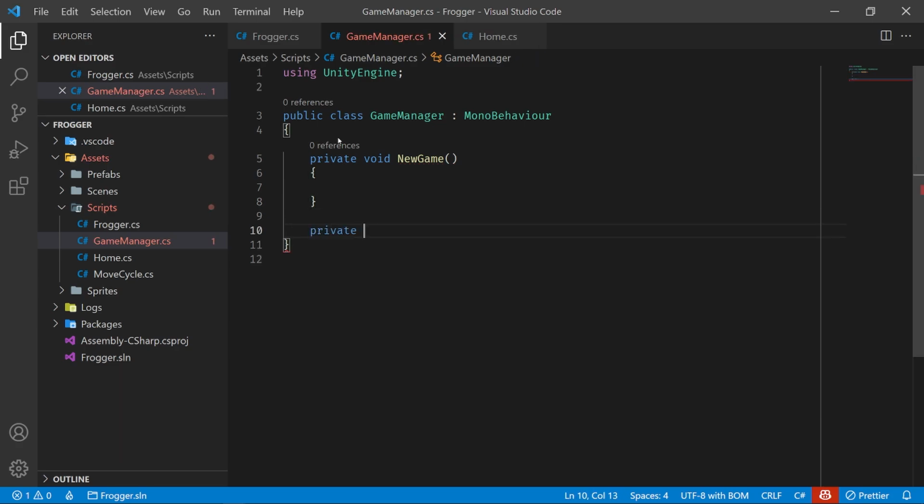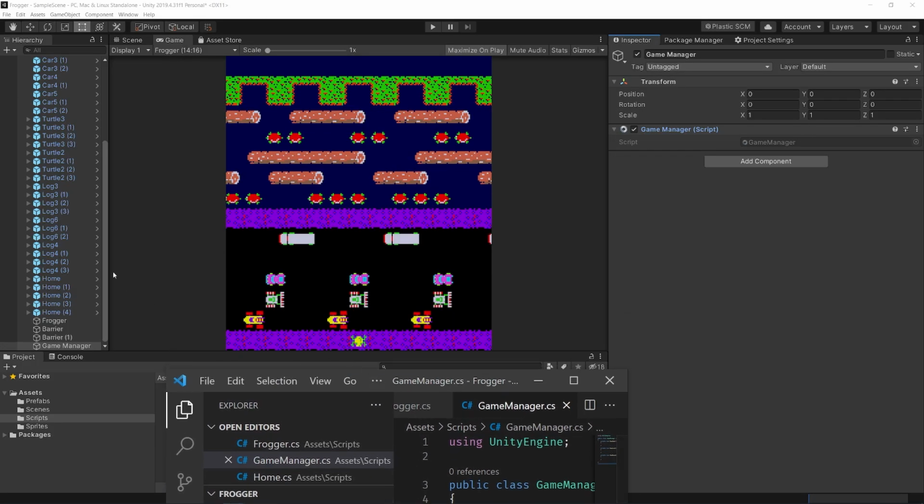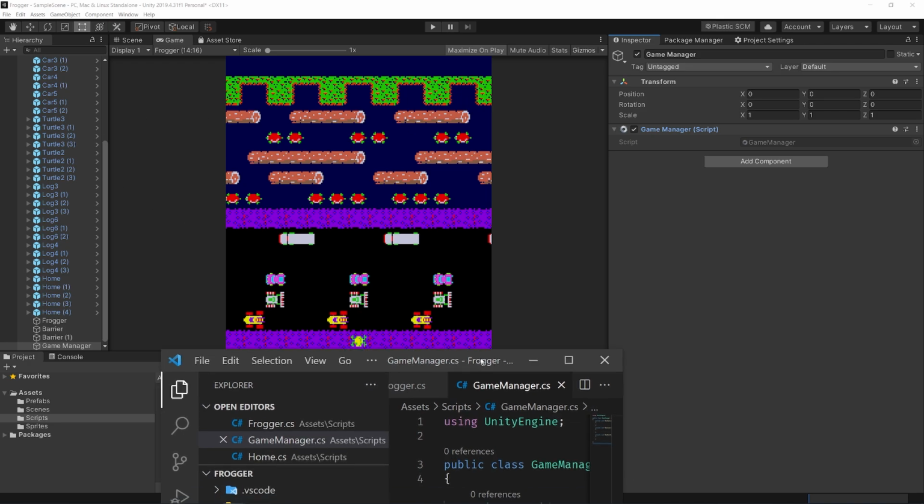We have a new game function. We have a new level function. And we have a new round function. And so let's break down what each of these means. A new game is you starting obviously completely fresh. Zero score, whatever initial amount of lives you have, everything starts fresh.